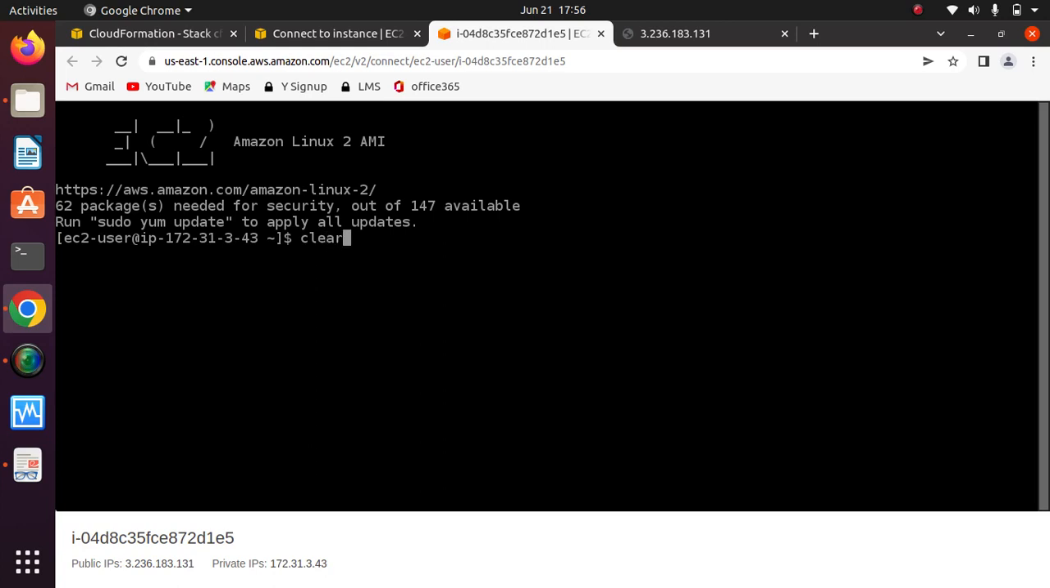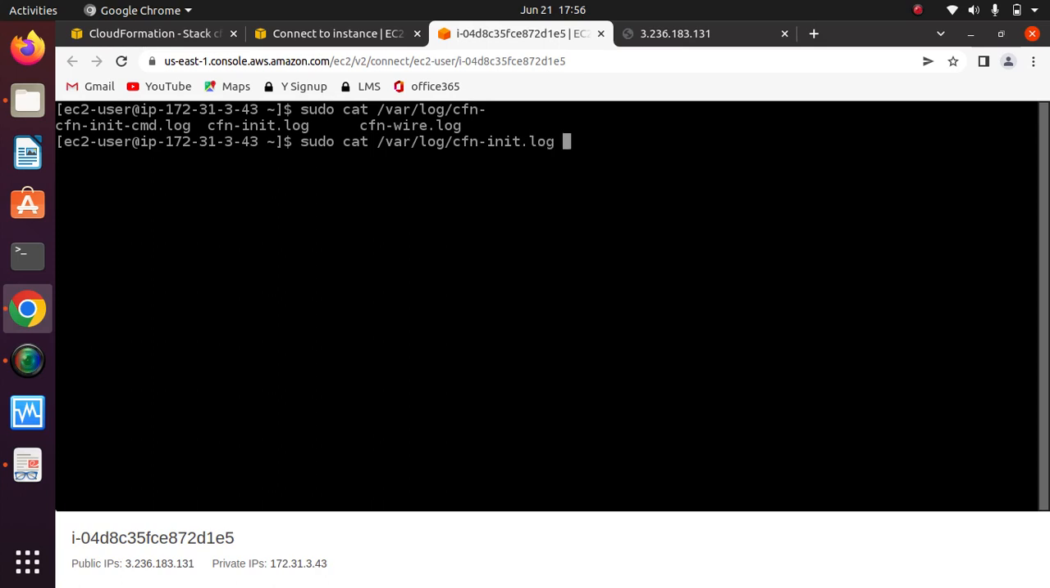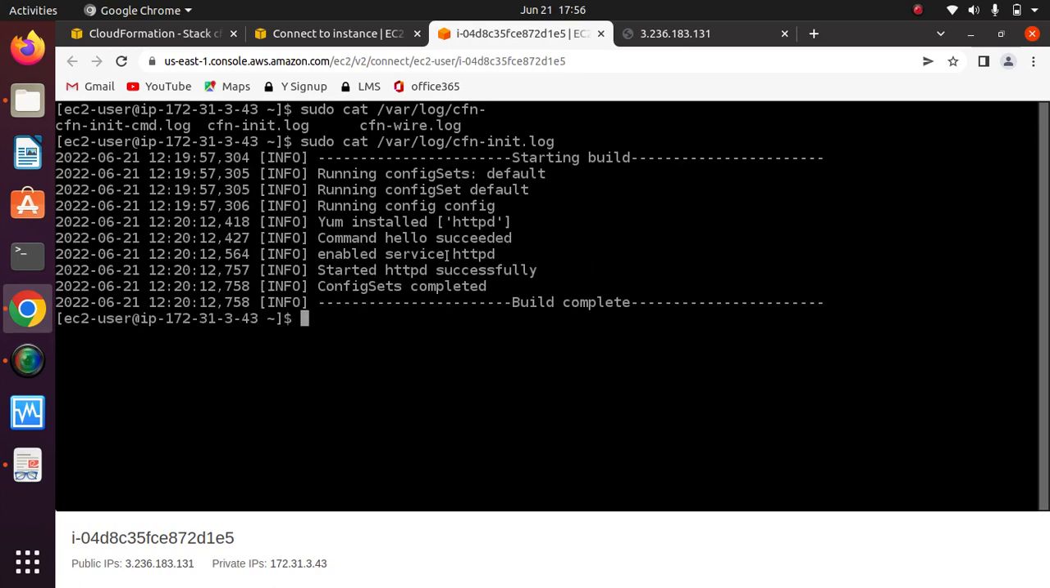For troubleshooting we can see the logs here. So where can we see the log? Sudo cat, then /var/log, then cfn. Here you can see cfn-init.log, and you can see everything, right?